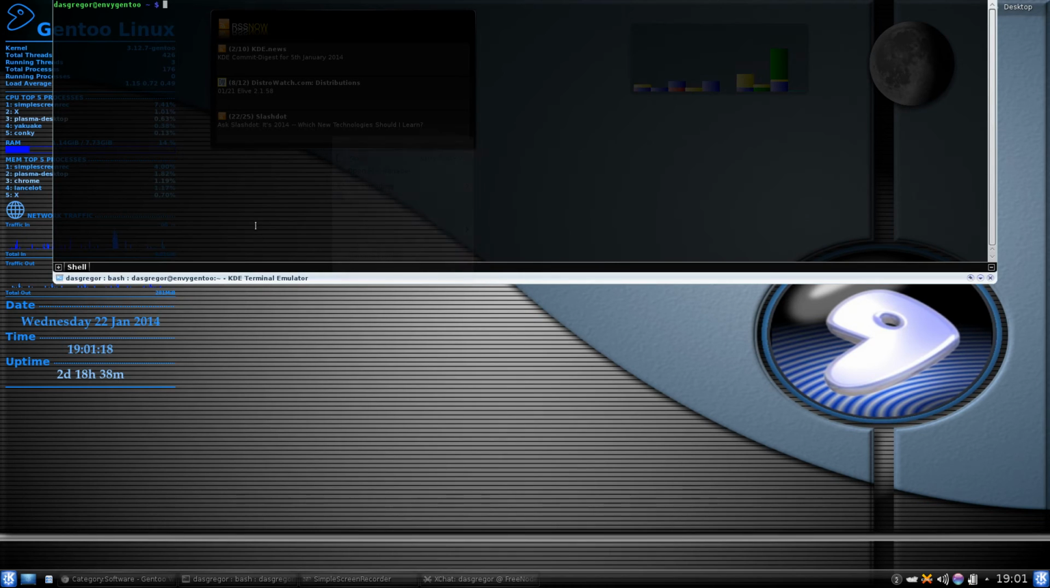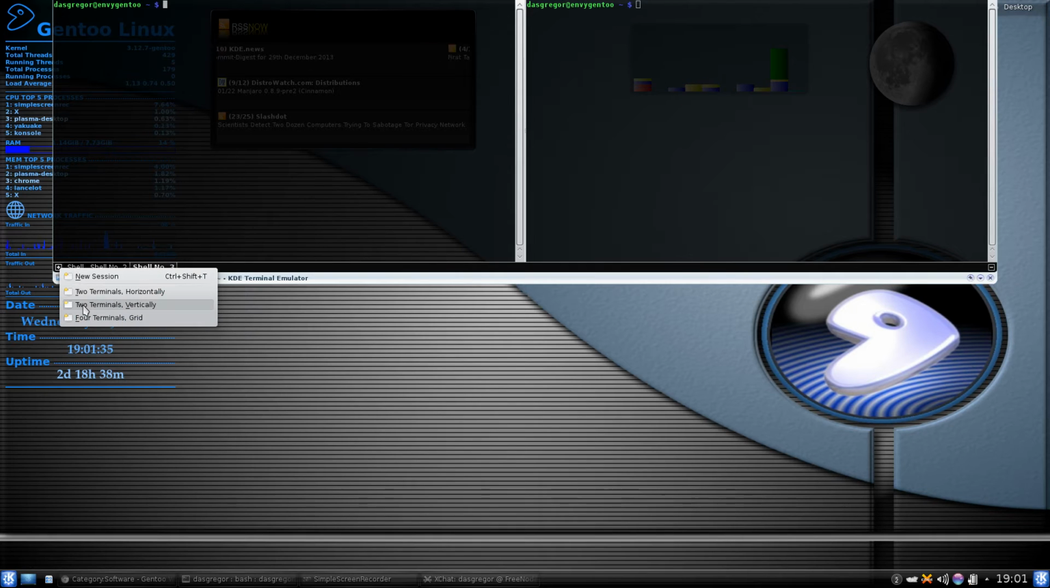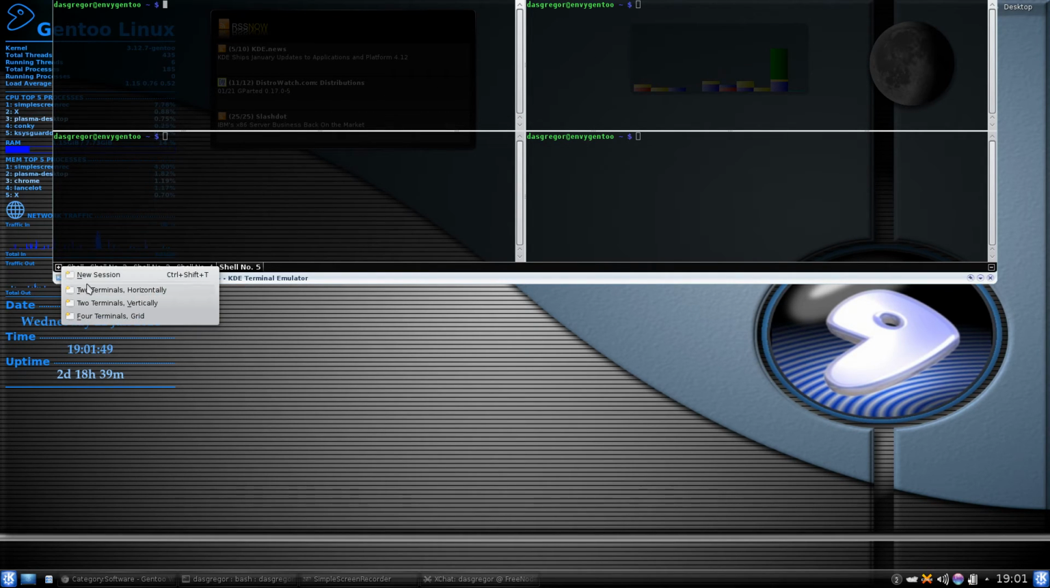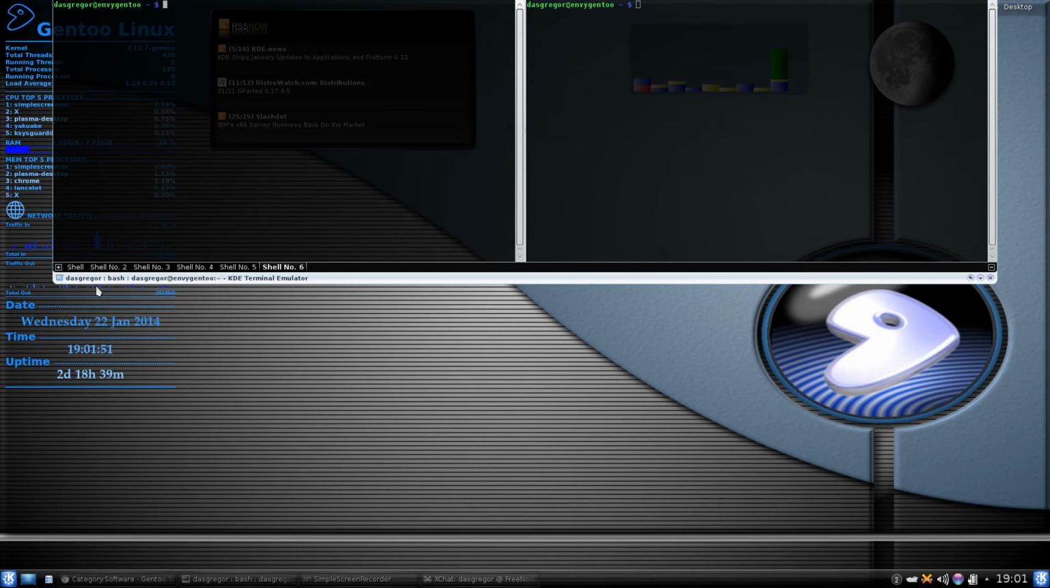There are some pretty neat little features here too. If you have just a single shell, you can have that. You can just click on that for a double shell. If you right-click on it, there are some neat little things where you can do a two-terminal horizontal. You right-click again, you've got your vertical, and you've got your four-terminal grid, so that you can have different things going on in all four windows. Very simple to use, very simple to set up.